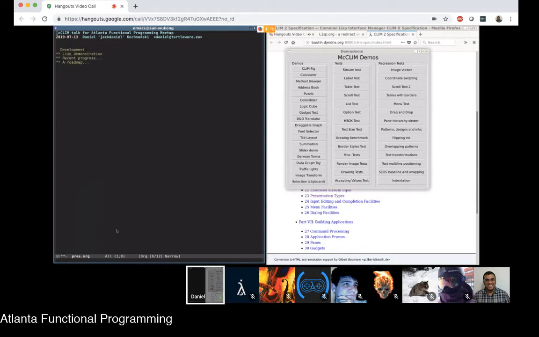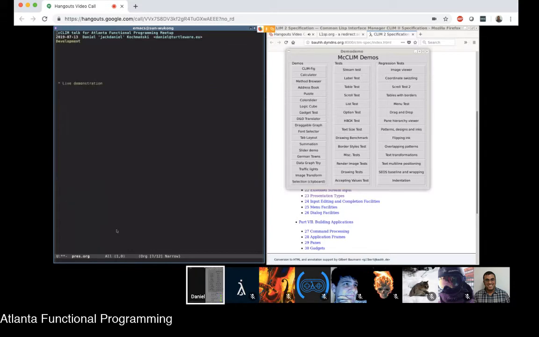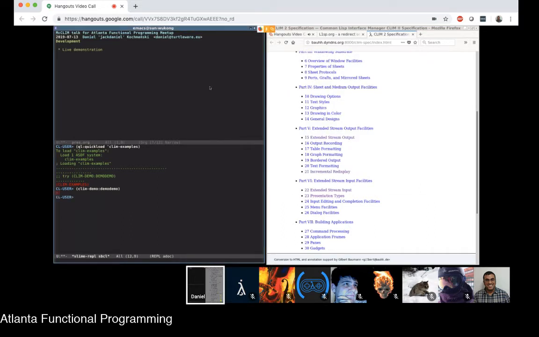So we'll get back to it if you have questions. And now we'll do some live development: how to create a simple CLIM application.